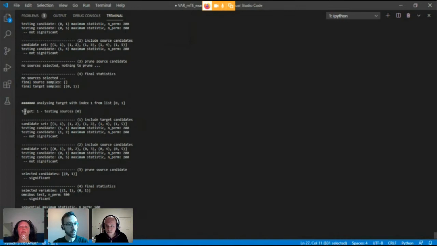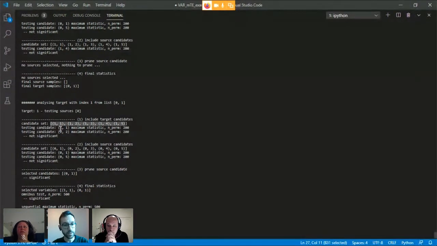We are analyzing target by target. For target one, we only have one source to analyze in this case. Otherwise, if we were in a larger network, we would have several more. And the first step is including the target candidates, as I was showing on slides. And since I set a time horizon, let's say, of five, we have five potential variables in the past of the target to embed. And this is going to be done one by one, and the one that is picked at every iteration is the one that maximally reduces the entropy or uncertainty about the target.